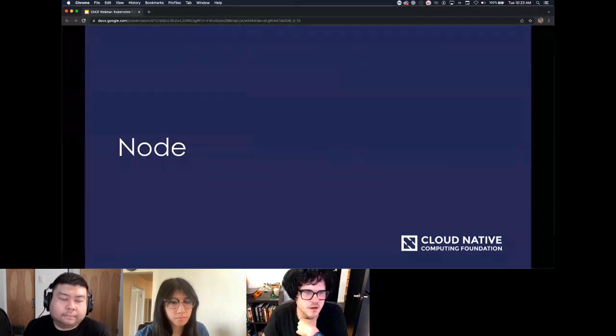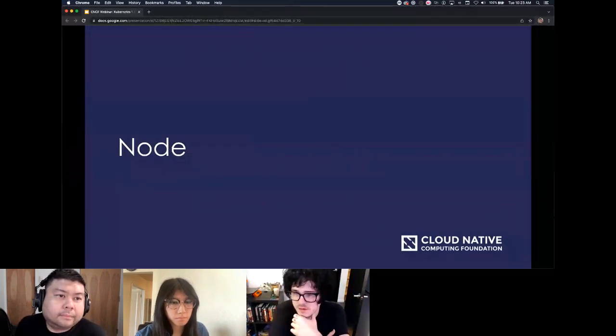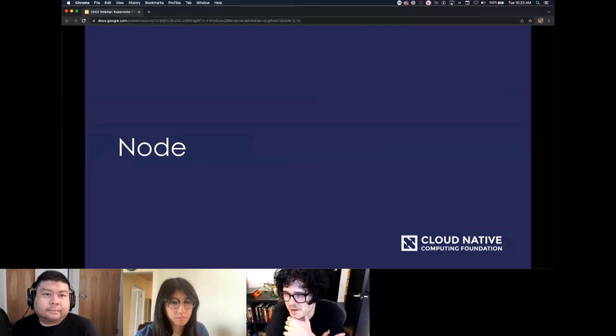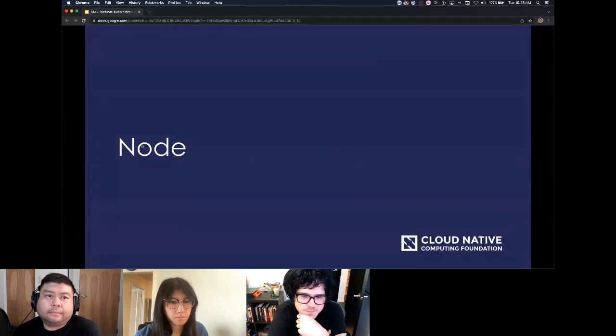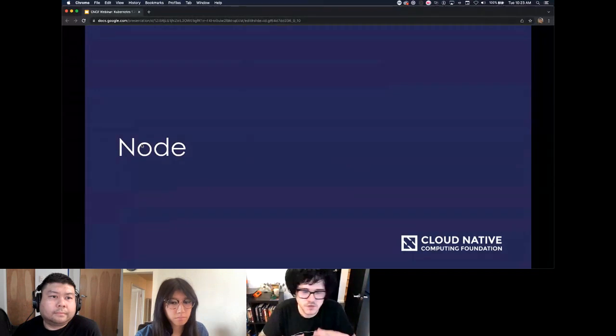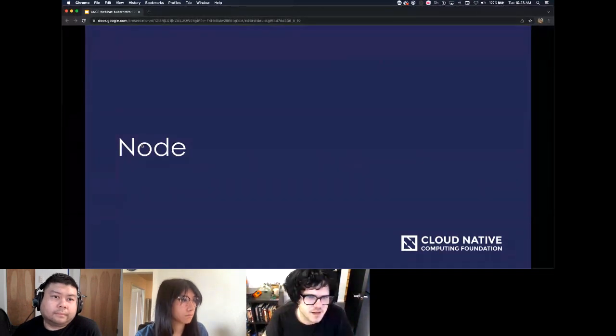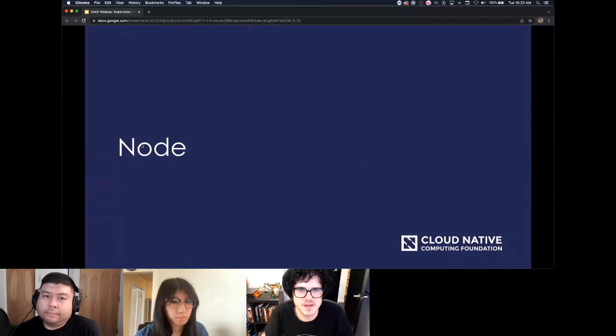And then Node. So the work under this SIG encompasses a huge amount of things. This is everything to do with the kubelet and scheduler, lifecycle of pods that are scheduled to a node. Lots happening here. We'll go right in.